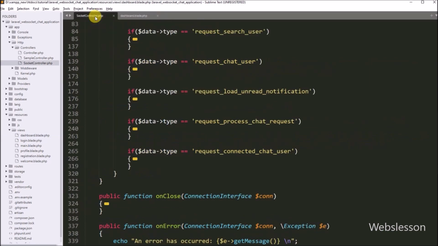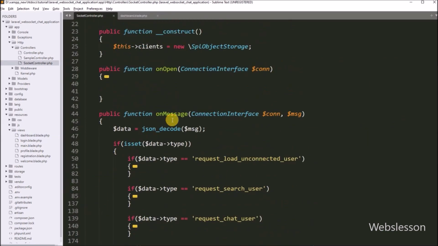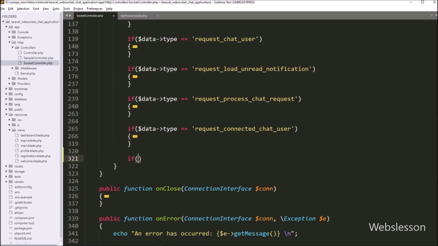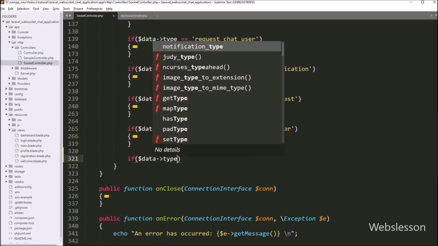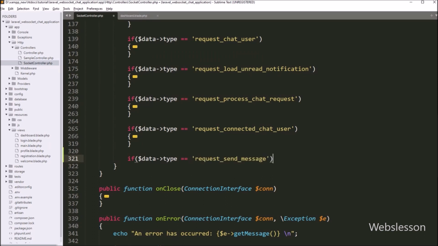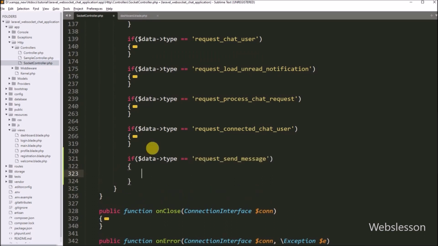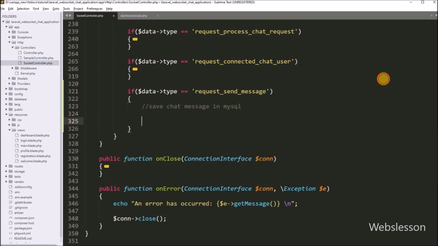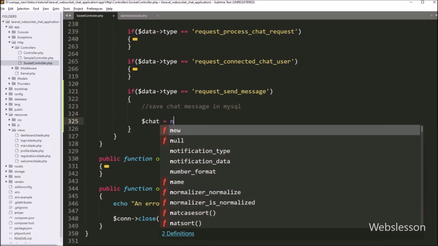Now we go to socket controller file, and under this, we go into onMessage method. And here, we have to write if statement, and under condition, we have to write $data type variable value is equal to request_send_message, and if this condition is true, then it will execute if block of code. Under this block, first we want to send chat message under chat class, so for this, we have to write $chat variable is equal to new Chat model class object.